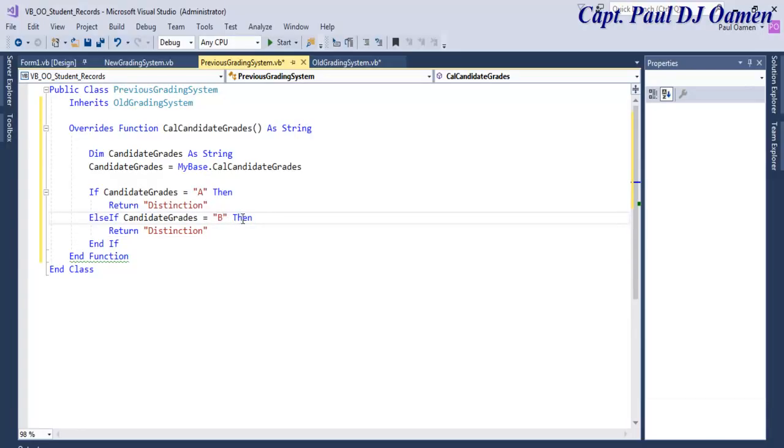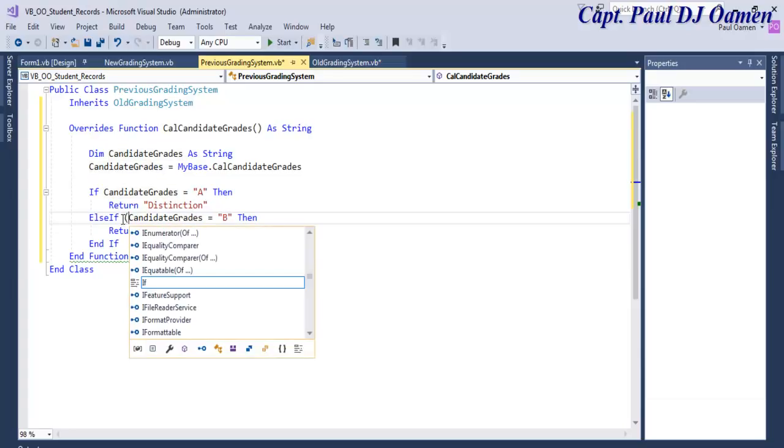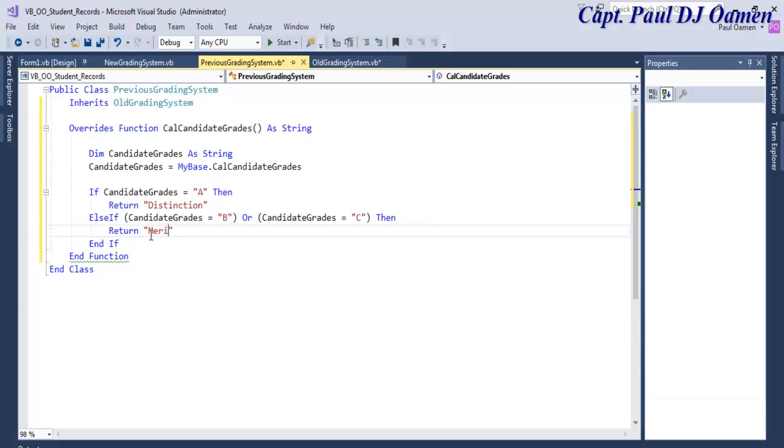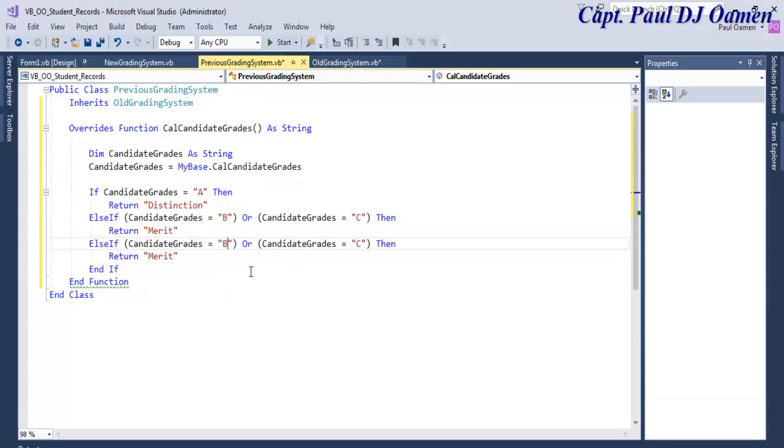If it's equals grade B, let's put that in a bracket. Or candidate grade equals grade C. I would like you to return merit. There. And else if candidate grade equals, let's go for D and E, and that is a pass. Else we're going to call that a fail.